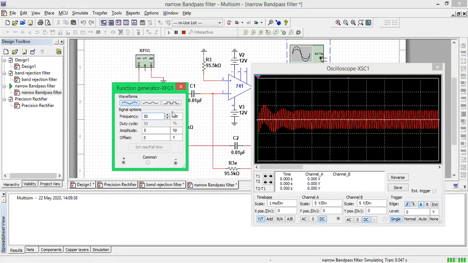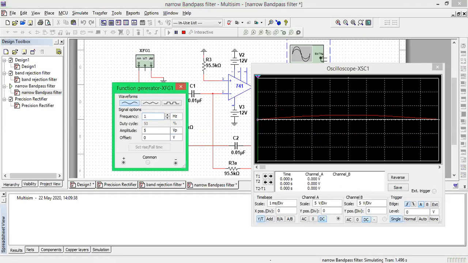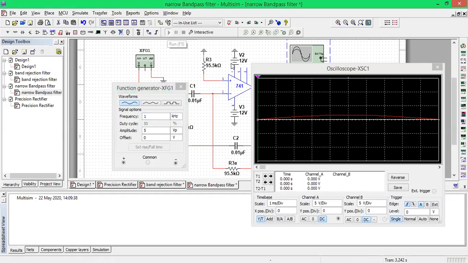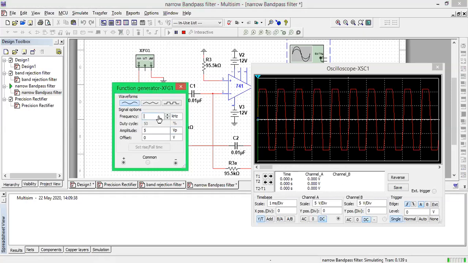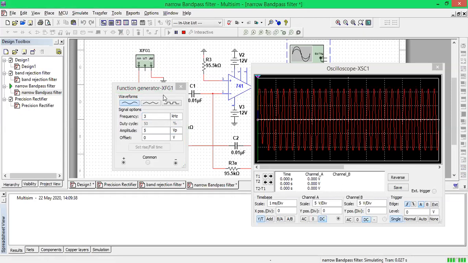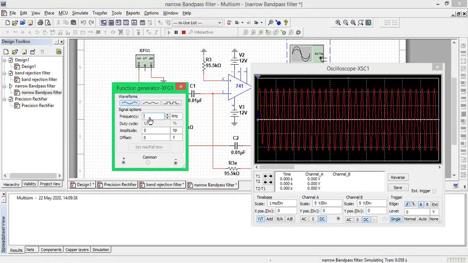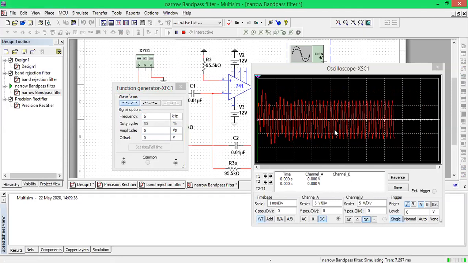So once again, let me show. Take 50 hertz. Please observe this properly. For 50 hertz, look at the amplitude. It is of lower amplitude. For 1K, please observe the amplitude of the output. It is maximum. Suppose I take 3K, it almost remains the same as 1 kilo, it is maximum. Suppose I take 5K, the amplitude will start decreasing. Look at the output voltage amplitude.